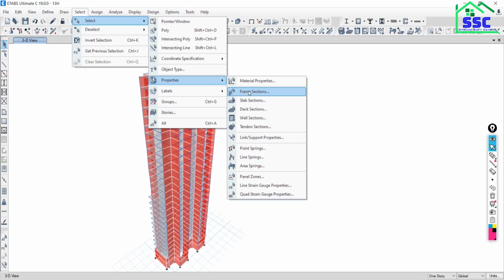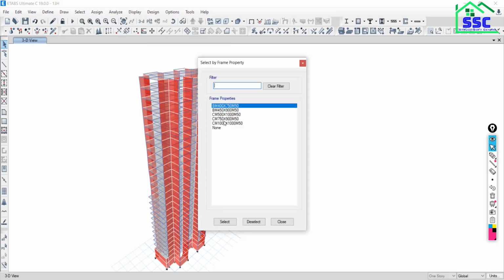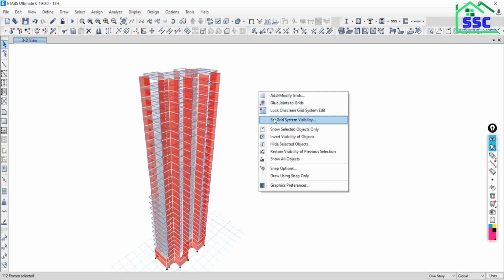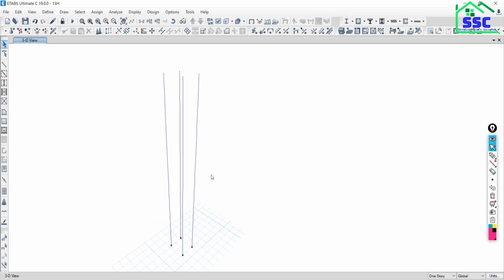As I want to select the column, go to frame section, and the section size is column 1000 by 1000. Check this option and just click select, so that all the columns whose section size is 1000 by 1000 are in selection. Just right click on window, show selected objects. Is it okay? So only 4 columns are there whose section size is 1000 by 1000. Is it clear? In this way you can make this selection as per your requirement.